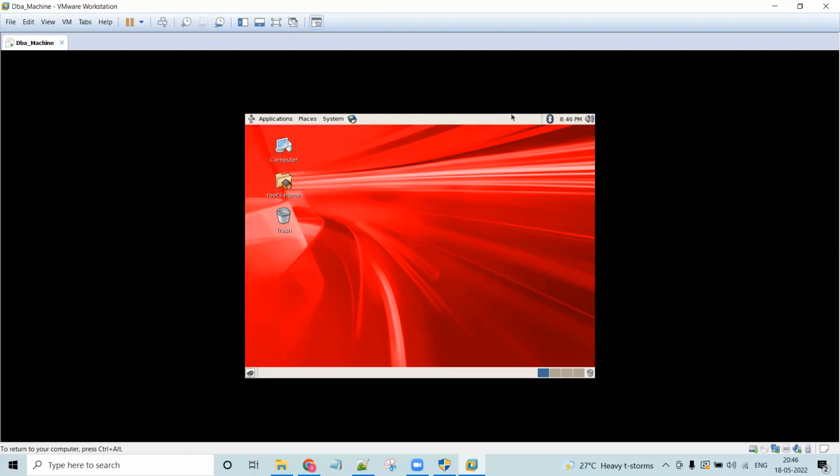Now my cursor is inside the screen, it is not coming outside. Okay, I'm trying, still it's not coming. For that you have to press Control Alt on your keyboard. At a time you have to press Control Alt. Once you press, your cursor comes out of the screen.